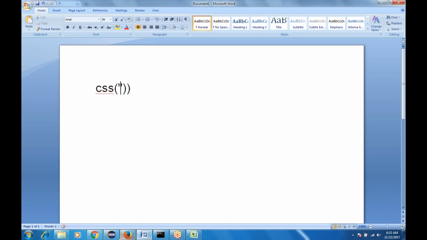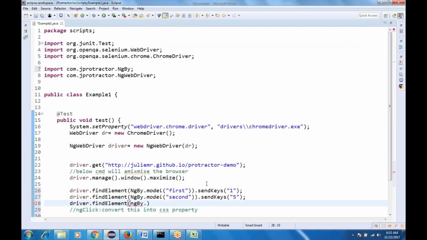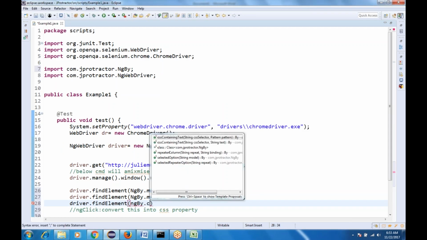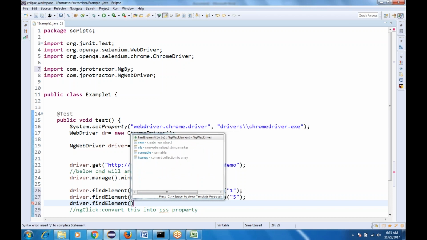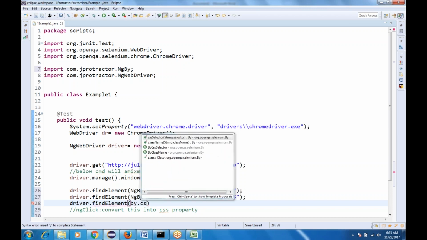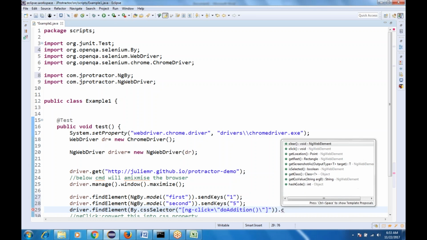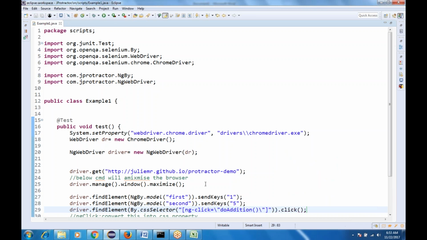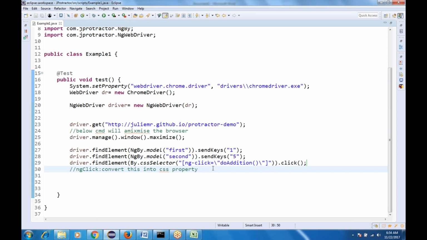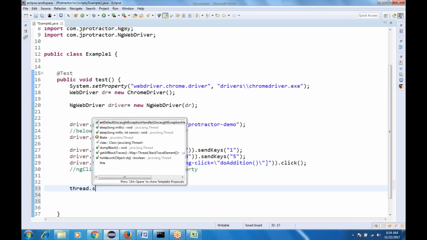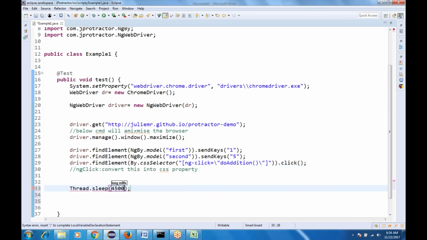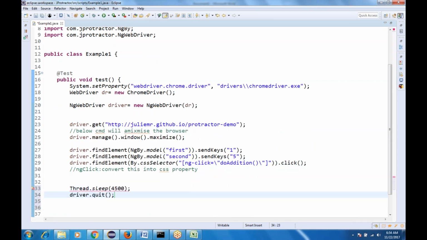So here findElement by dot css selector. I don't want to go with the direct ngBy. I can go with by dot css selector and use the click method to perform a click operation on that. That's it. And later Thread.sleep for some time and terminate the browser too.